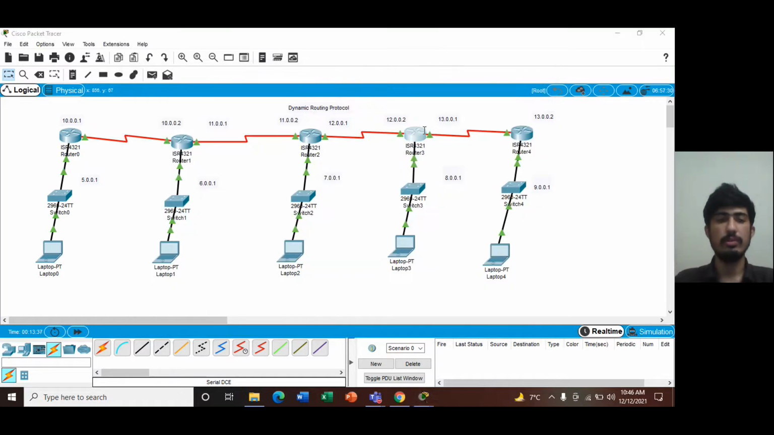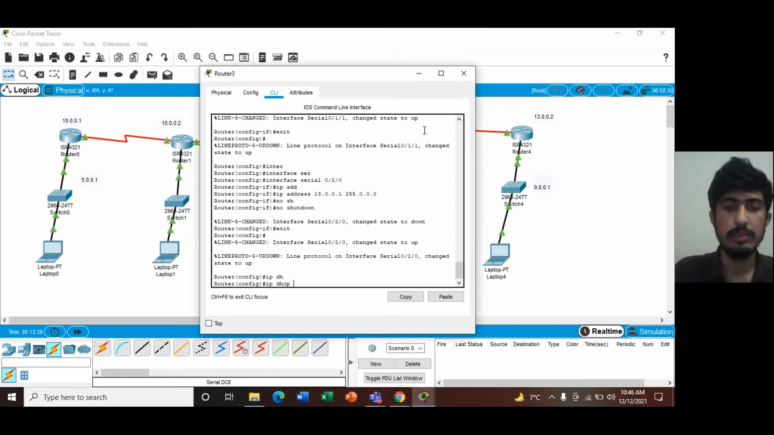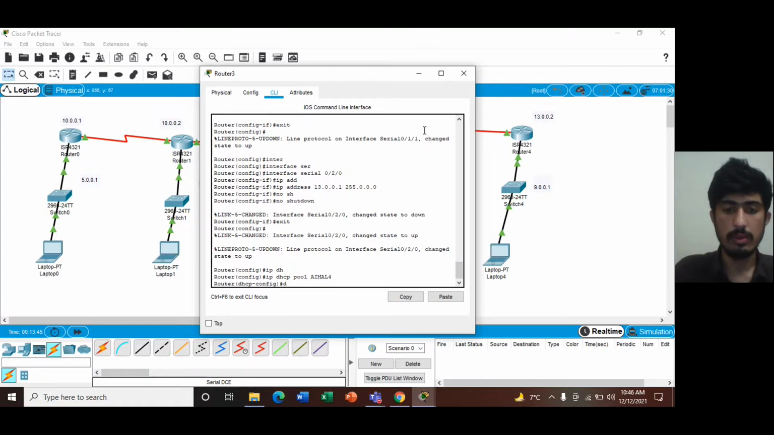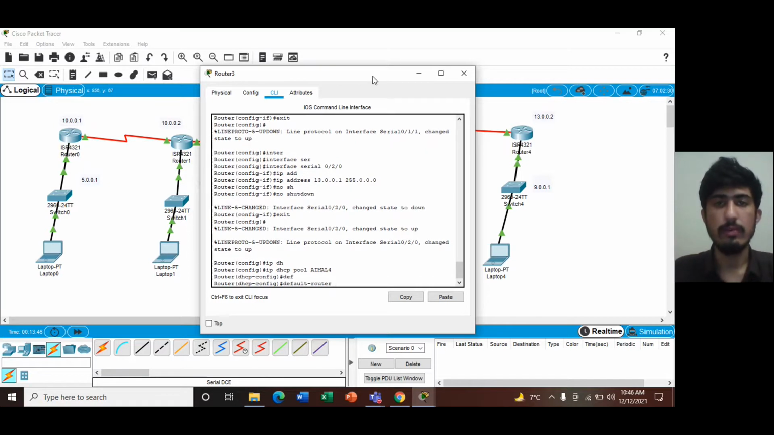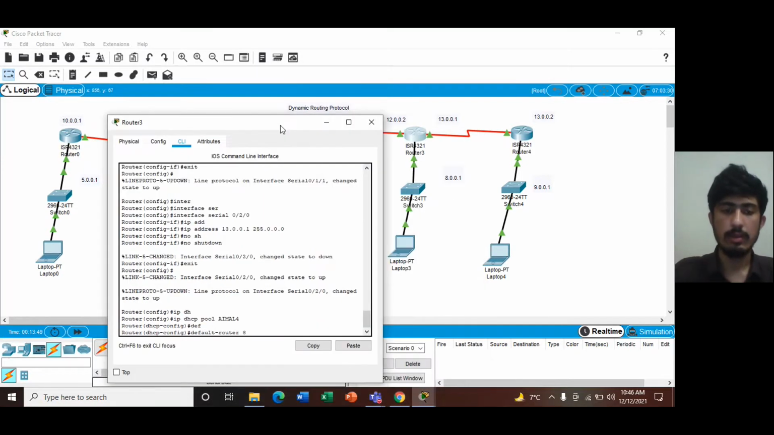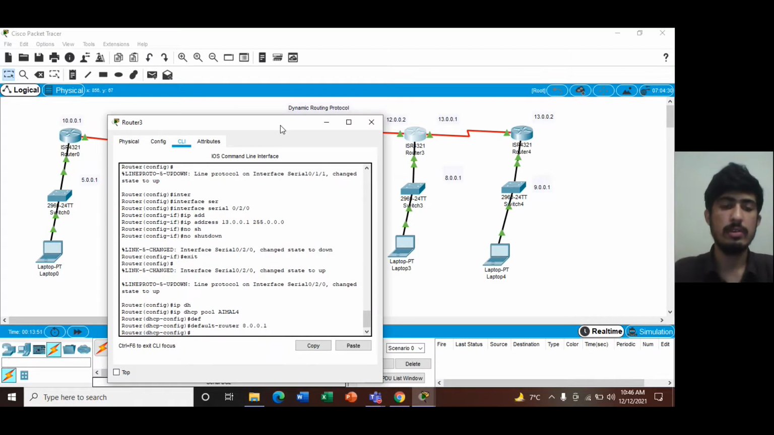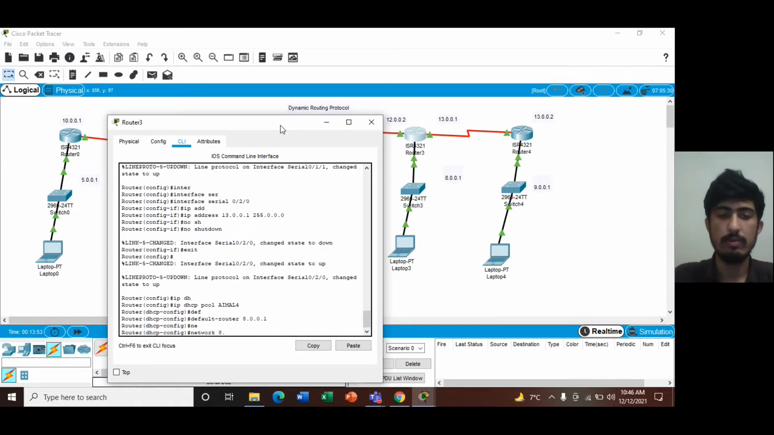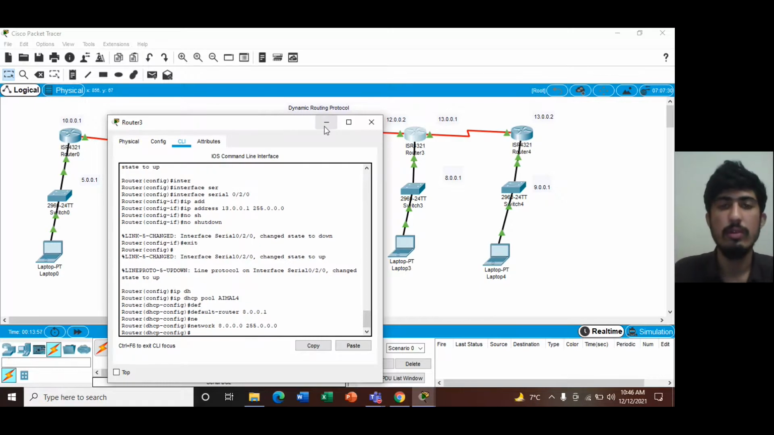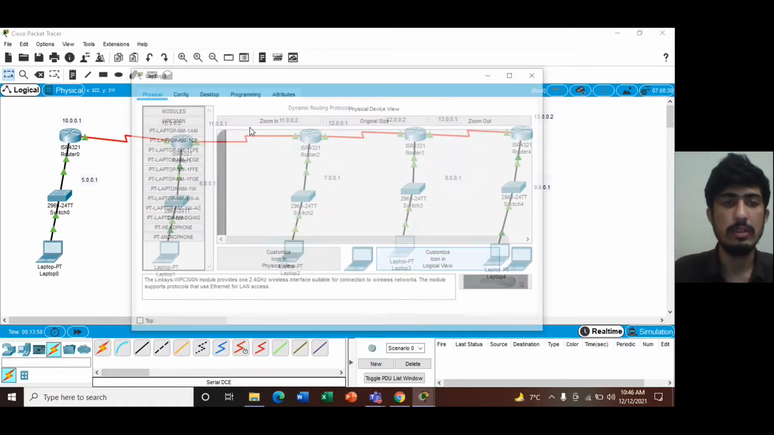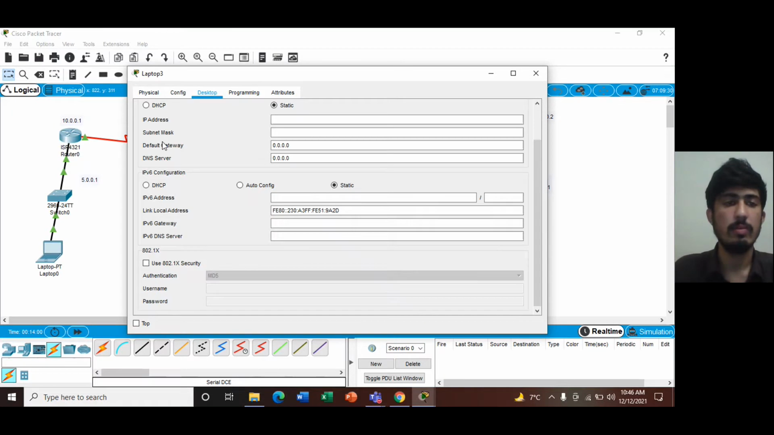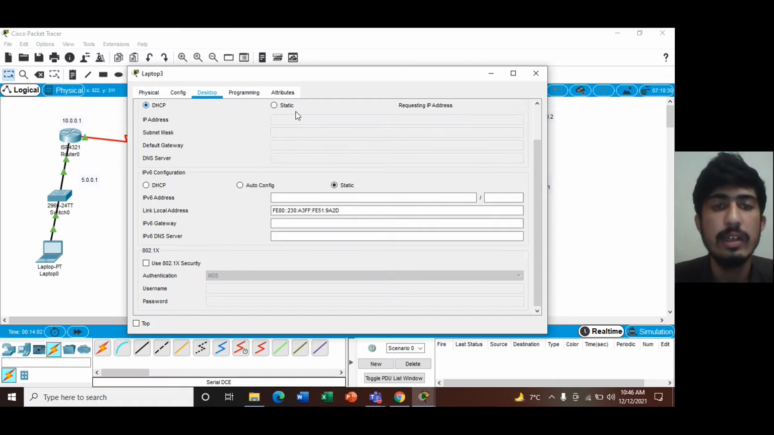Now I'll go to router 3 and do the same proceeding, ip dhcp pool. Let's suppose the default router for router 3 is 8.0.0.1. The network will be 8.0.0.0 to 255.0.0.0. I'll assign the IP to the PC. We'll go through the DHCP proceeding and the IP will be assigned dynamically.